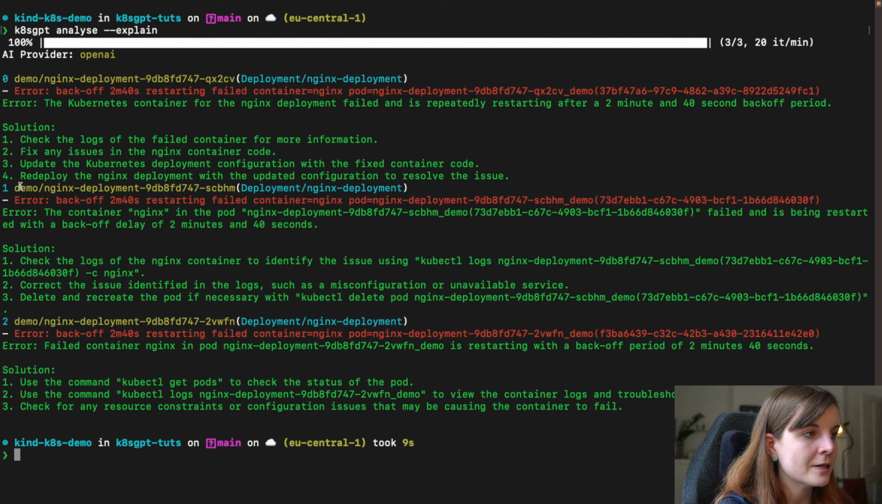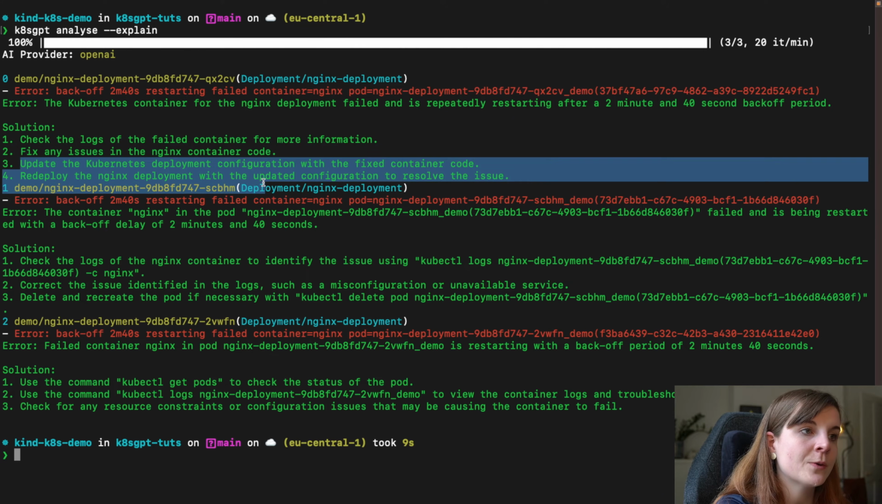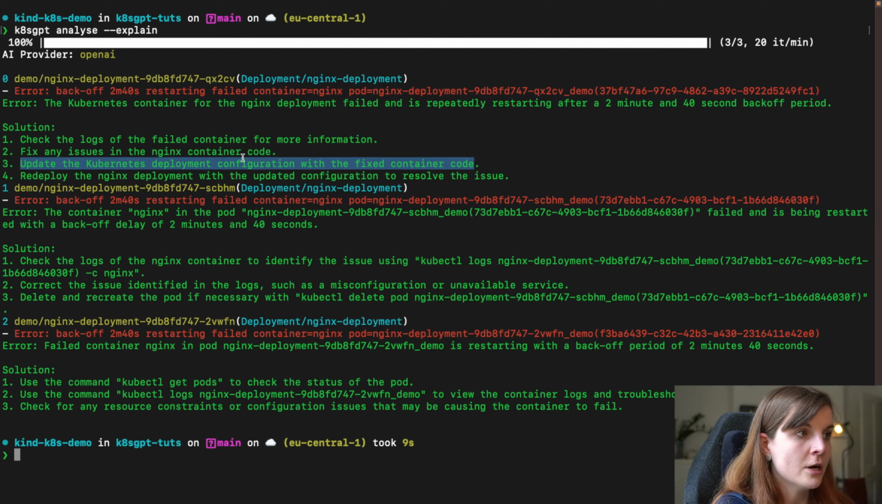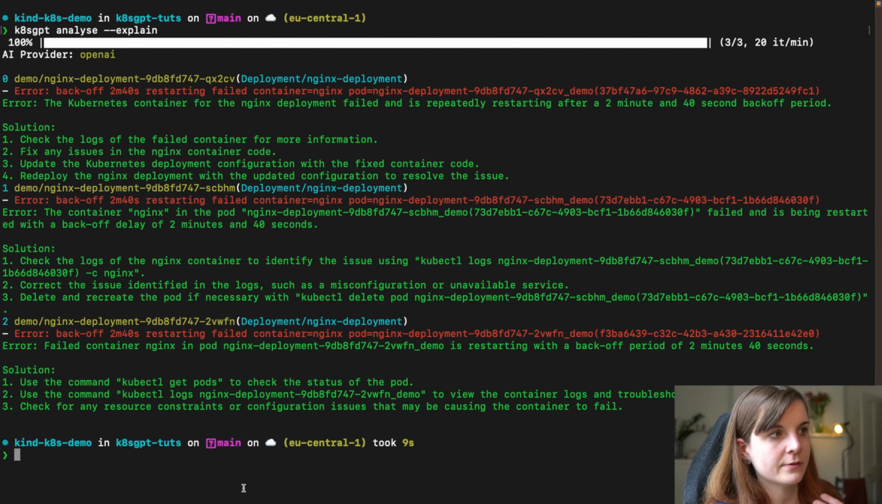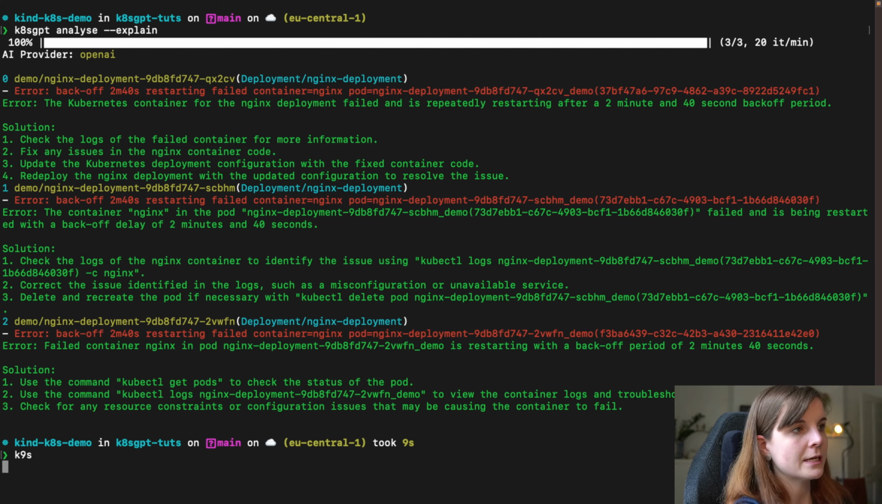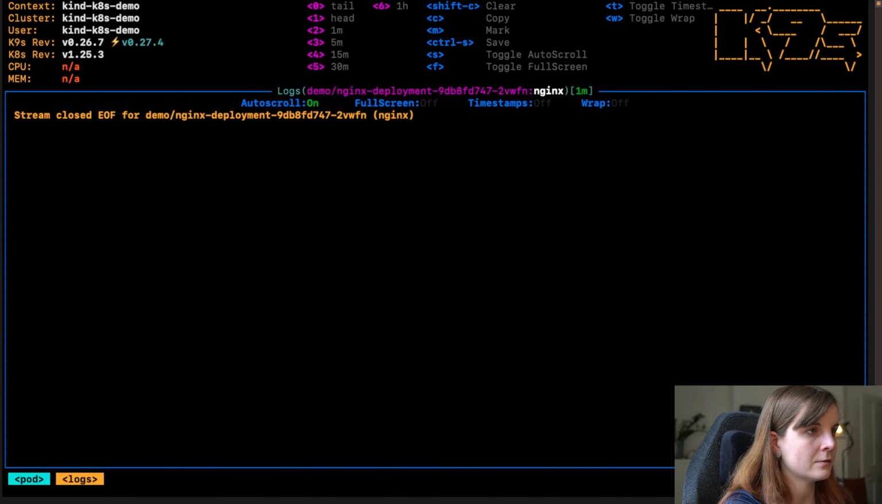So in this case, we have here the demo Nginx deployment, restarting failed container, the container Nginx pod failed and is being restarted with backoff delay of 2 minutes. Check the logs for the container, fix any issues of the Nginx container, update the Kubernetes deployment configuration with fixed container code, redeploy the Nginx container with the updated configuration to resolve issues. Now, in my case, it's clearly a configuration problem, as I know, but if you wouldn't know that, what you would do at first is look at the logs of your failed containers.